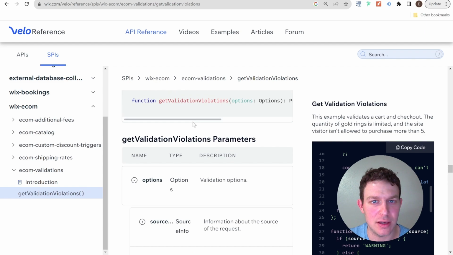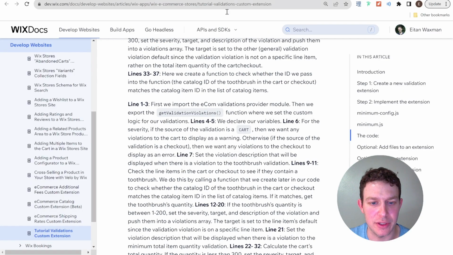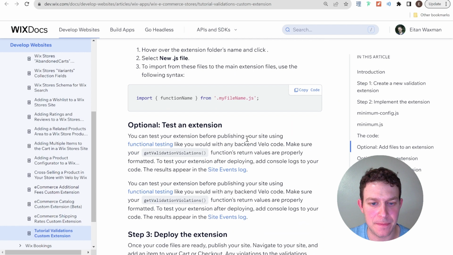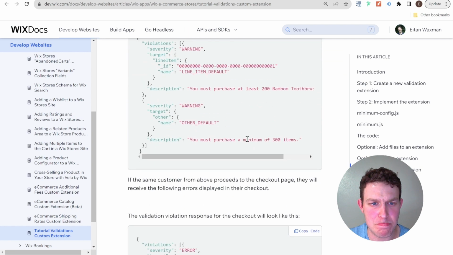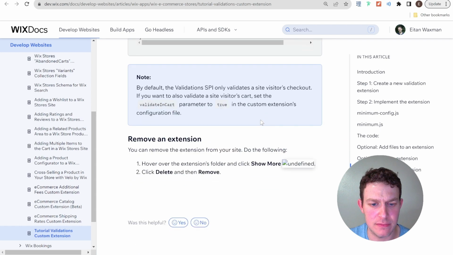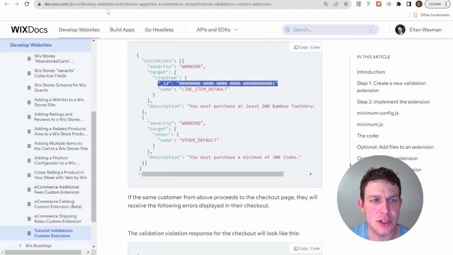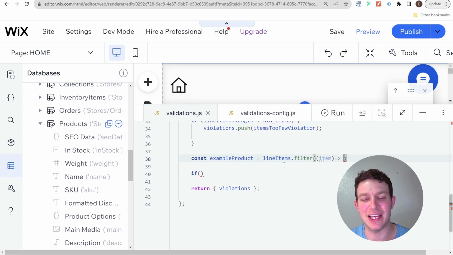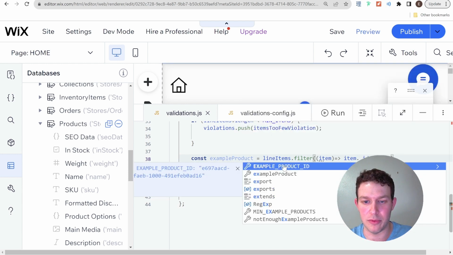I think, let's see, they have a tutorial here. Line item ID. So I don't see anywhere else where there's an ID. So I'm going to start off with the assumption that that line item ID is the product ID. If it doesn't work for us, then we're going to backtrack and figure it out. So here we're going to say item dot ID equals to example product ID.